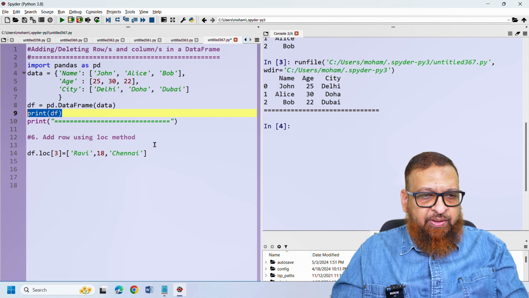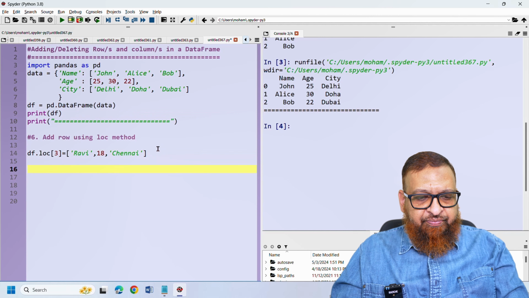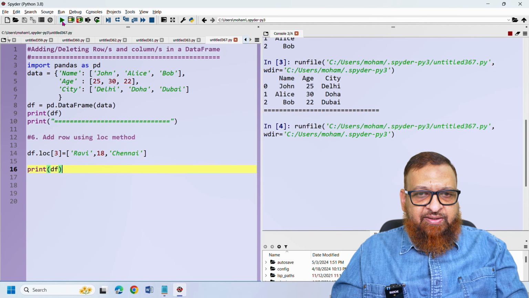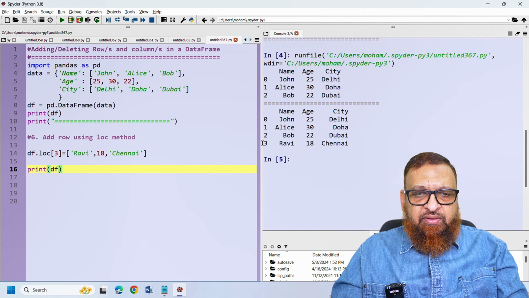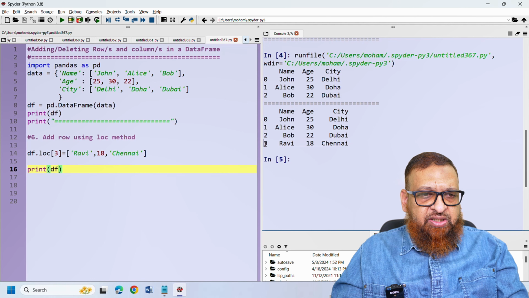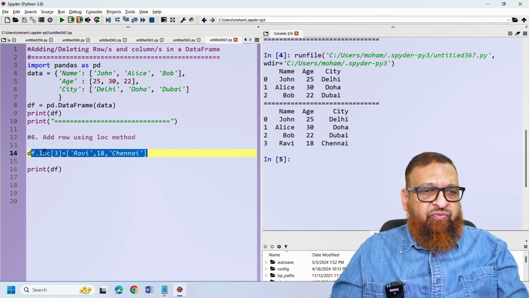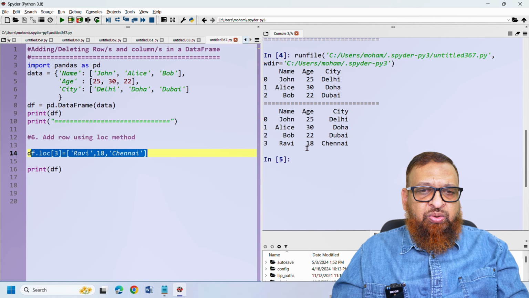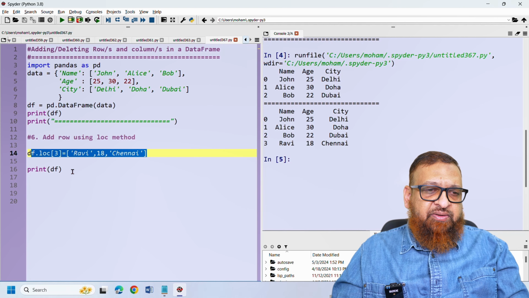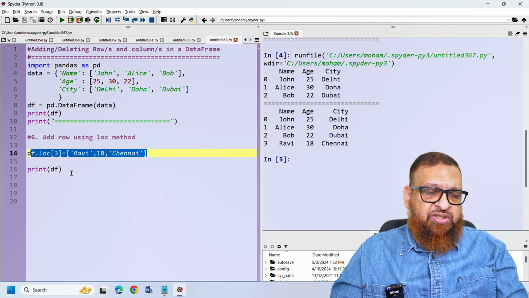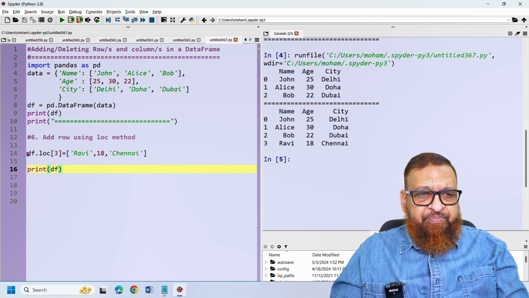Let me print the data frame after this. So let us run this one. So we have added a new row, Ravi 18 Chennai, that is the row values, and the index is 3. So with the loc method we can also change the value. We have done the loc method in detail in the previous sessions. Please watch that one. Okay. Now let us go to the next question.